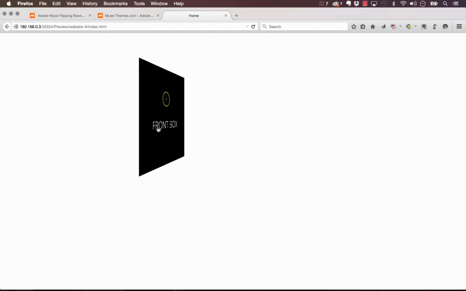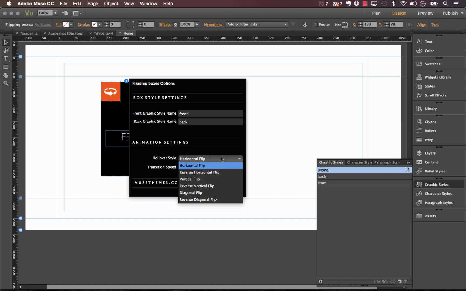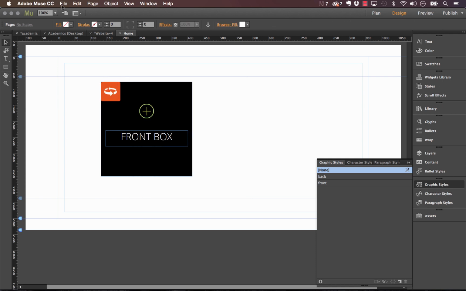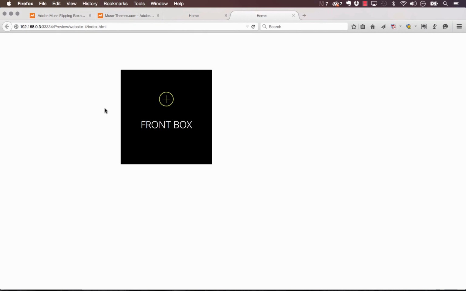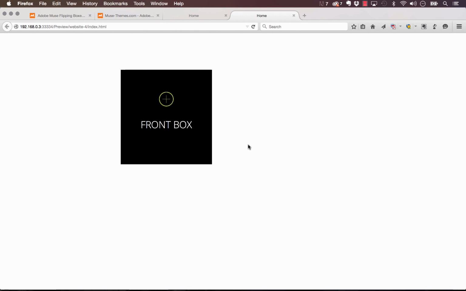So this is working beautifully, and if I go back into Muse, let me show you some of the other transition effects. We have a vertical flip, which of course goes directly up and down, or we could do even a diagonal flip, which is really unique. Let me preview that again and show you what it looks like. There you go. So as you can see, it's flipping based on the top left and the bottom right as the axis. So it's a beautiful widget.